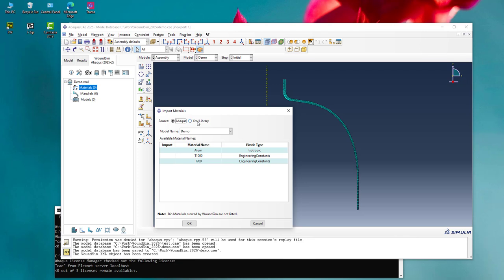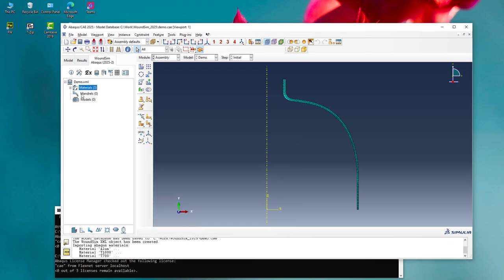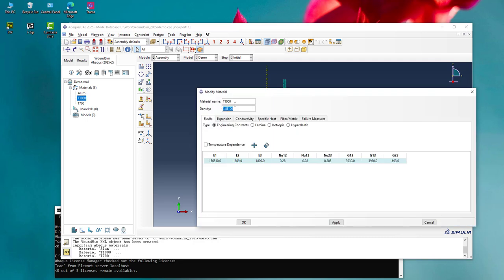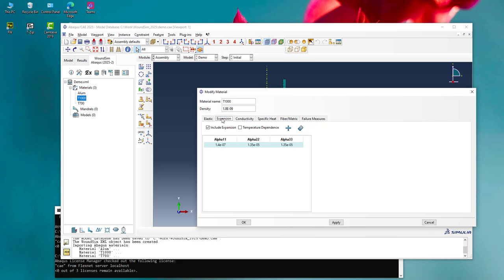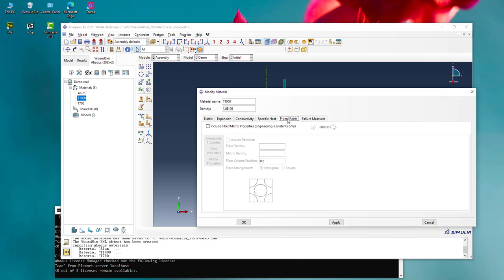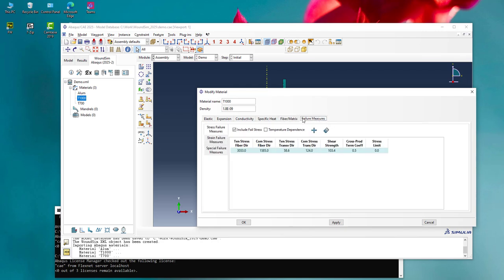This is just a library in WoundSim format that stores all of the either material data or mandrel data. In this case, we're just going to import our materials from within Abaqus, and we see we've got all of this stored on here now. For example, T1000 here, here are our elastic properties. We've got expansion properties, conductivity, specific heat, fiber and matrix properties, but we've got failure measures also.